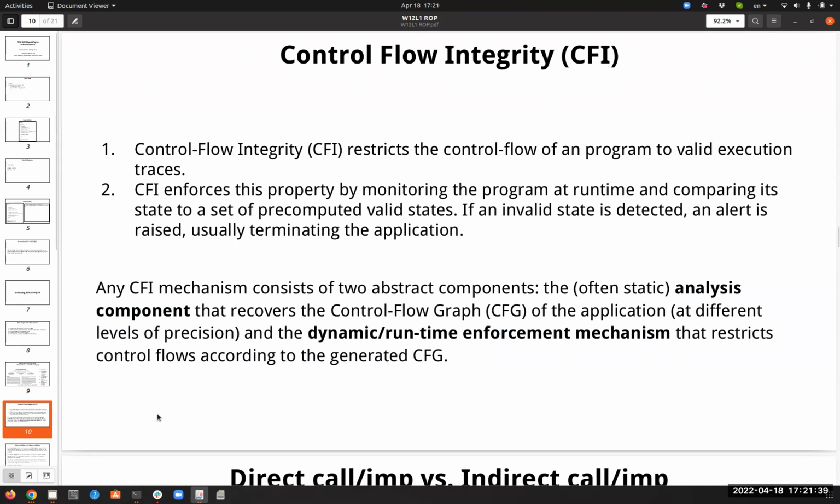So CFI restricts the control flow of a program to only valid execution traces. At runtime, it enforces this property by monitoring the program and comparing its state to a set of pre-computed valid states. If an invalid state is detected, then an alert is raised. So this part is kind of like the stack cookies. At runtime, at the beginning of each function, it will insert a cookie on the stack. At the end of the function, it will compare that cookie with some secure copy of that cookie. That's basically the monitor. If the monitor finds out the cookie has been changed, then it will generate an alert, something like stack smashing detected, and then usually terminate the program, right?